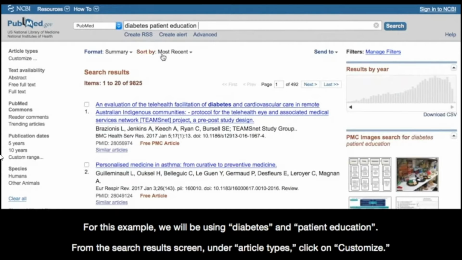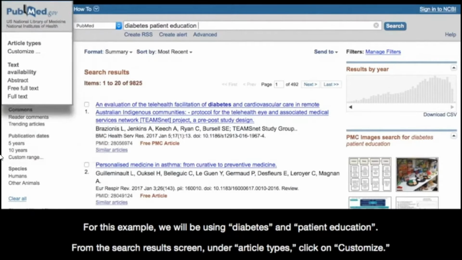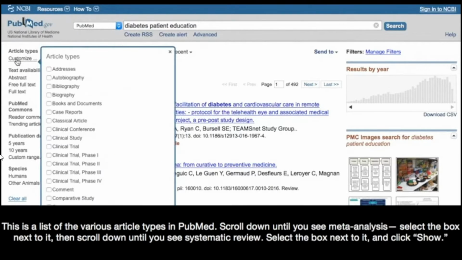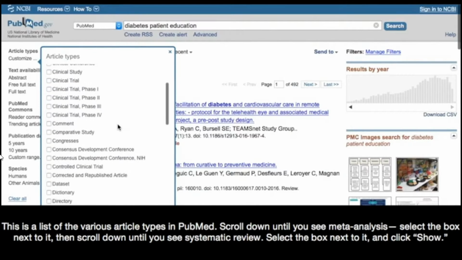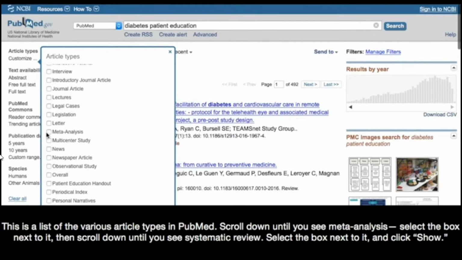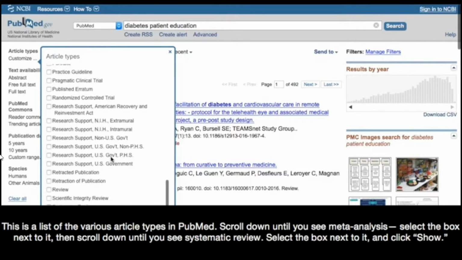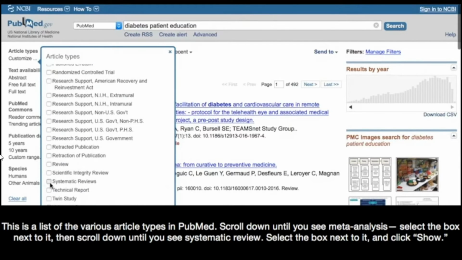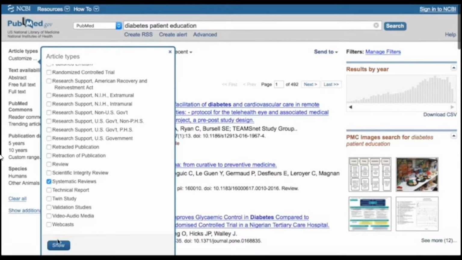From the search results screen under Article Types, click on Customize. This is a list of the various article types in PubMed. Scroll down until you see Meta-analysis. Select the box next to it, then scroll down until you see Systematic Review. Select the box next to it and click Show.